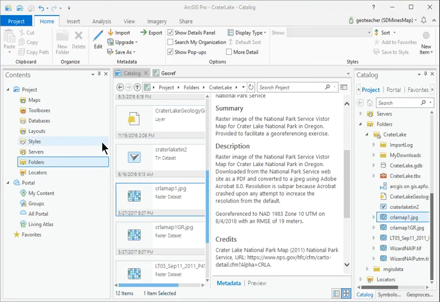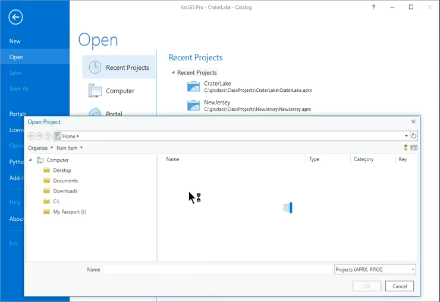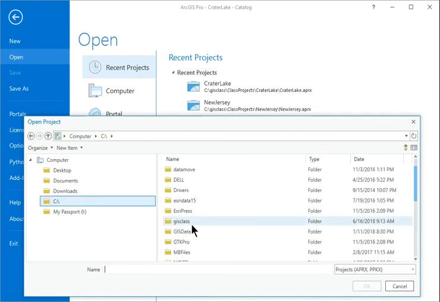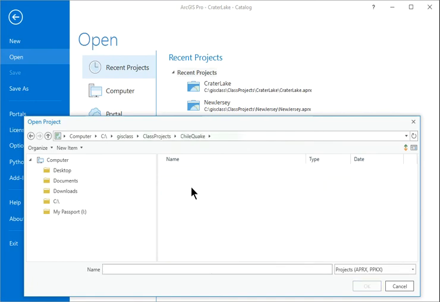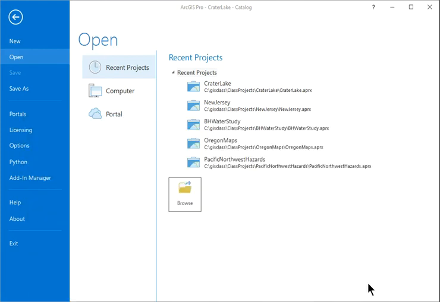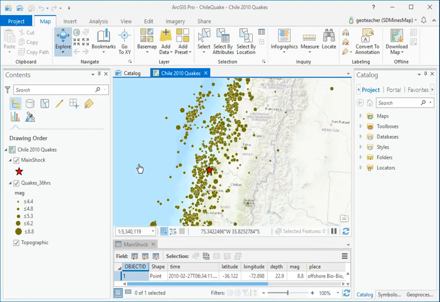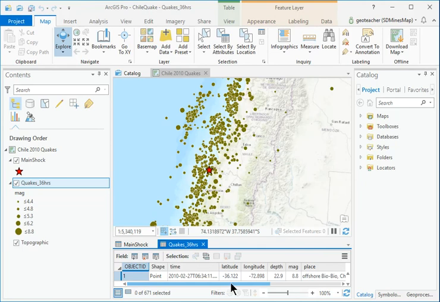Open the GIS class, Class Projects, Chile Quake project. Open the attribute table for the Quake's 36 hours layer and examine the fields.